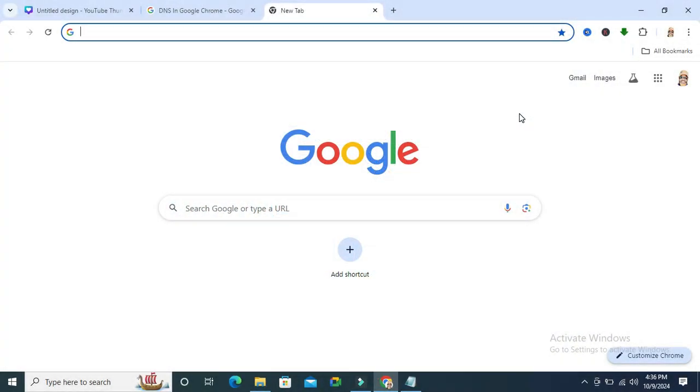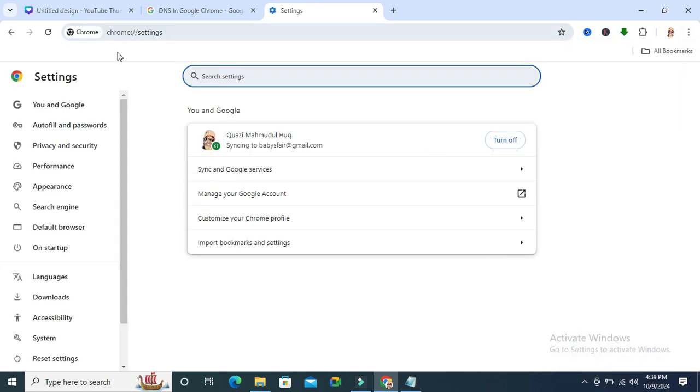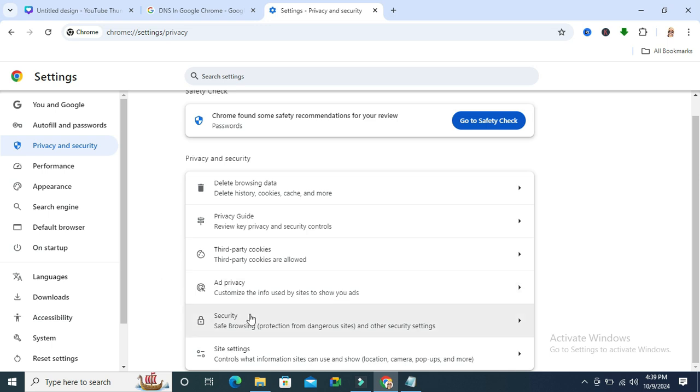To use Google Public DNS in Google Chrome browser, go to your Google Chrome browser and click on the three dot icon on the upper right corner. Click on settings. On the left hand, click on privacy and security. Now scroll down. Now click on security option.